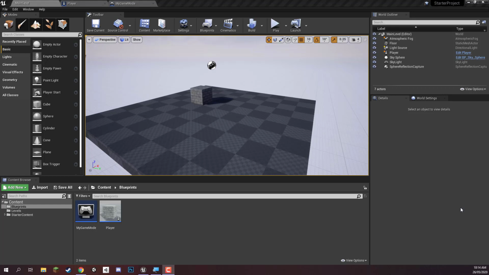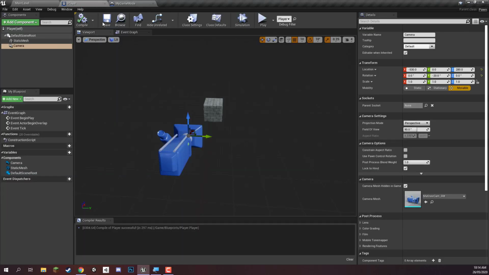Welcome back everyone. In this lesson, we are going to be looking at Unreal Engine's blueprint visual scripting. So let's now go to our player blueprint, which you can open by double clicking down here in the content browser or by just going up to the tab if it's already open.